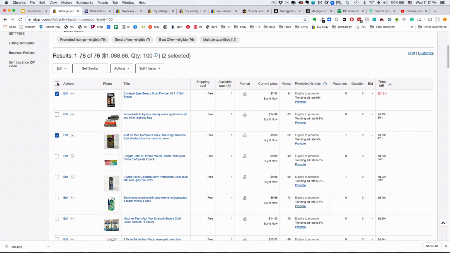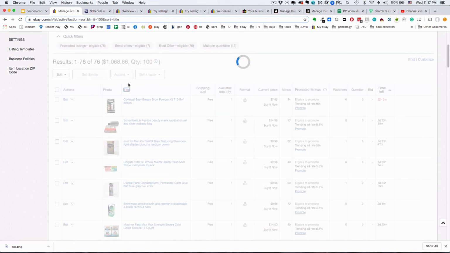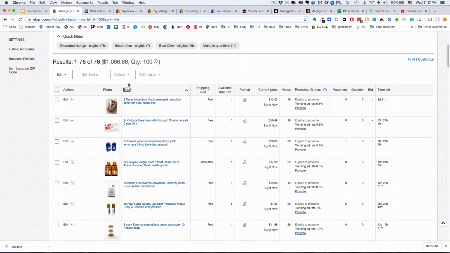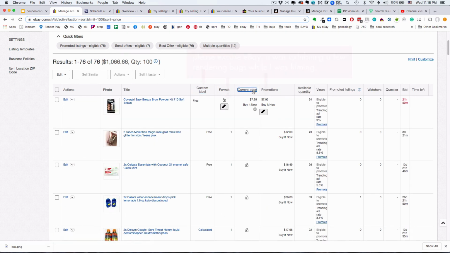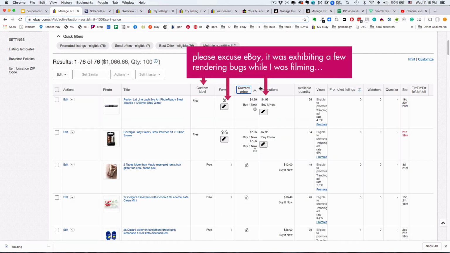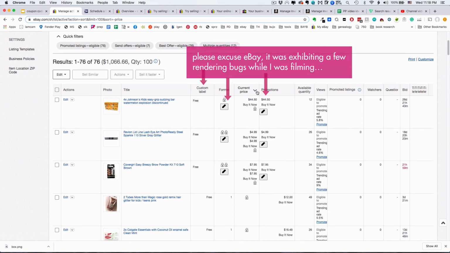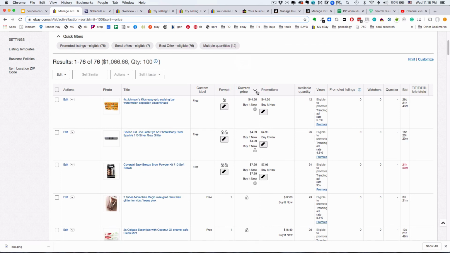You can also select all the listings with this checkbox or deselect all the listings with that checkbox. You can also sort by these columns by clicking on the column headings. This is really handy for sorting by price, highest to lowest or lowest to highest. So all these things are handy to know and will help you to work faster and with greater ease.